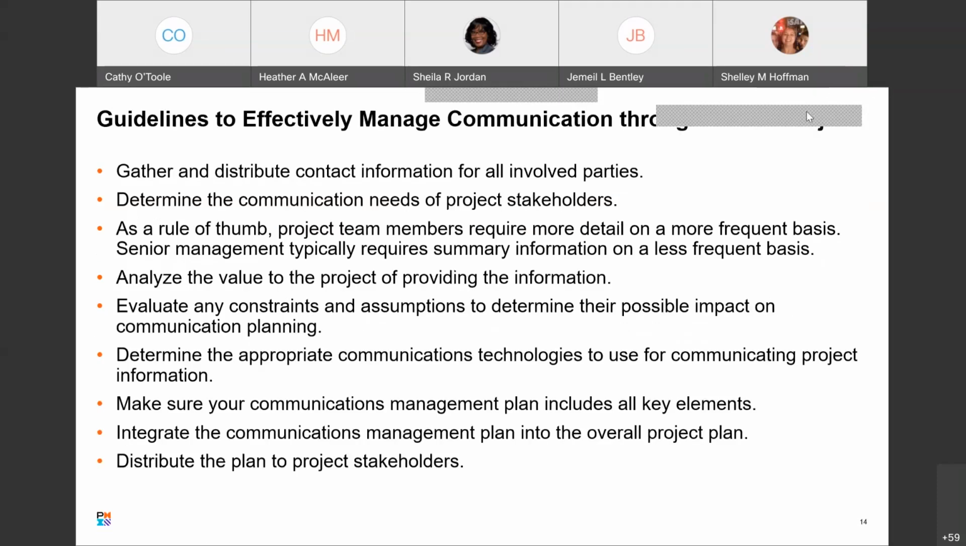Okay, so some guidelines to effectively manage your communication throughout the project. Gather and distribute contact information for all involved parties. And you can build distribution lists once you know who all your parties are, so you're sure that everybody gets the right information. Understand the communication needs of your project stakeholders. As a rule of thumb, the project team members require more detail on a more frequent basis, and senior management typically requires summary information on a less frequent basis.